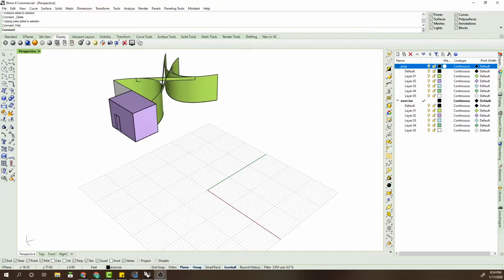So I'm going to show you a couple things. Let's just flip over to the screen. All right, so I've got a little sandbox model up here, and we're going to be talking about a couple things: snaps, the pop-up context menu, C-planes, selection filters, and how to add keyboard shortcuts.